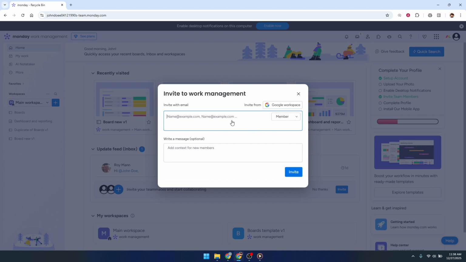Once you've clicked into the invite area, you'll see a text field where you can type in the email address of the person you want to add. Go ahead and enter their work email address carefully. It's important that this is correct because monday.com will send the invitation directly to that email. If you're adding several people, many accounts also allow you to paste multiple emails separated by commas or spaces. But for now, we'll focus on adding one team member at a time so it's clear.